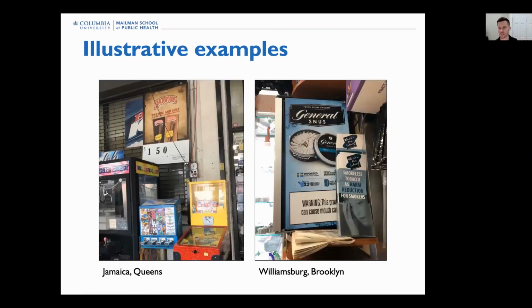And these are just some example images that we took in the field, some illustrative examples. In Jamaica, Queens, we saw a cigar advertisement advertising $1.50 cigars. And in Williamsburg, Brooklyn, if anyone has been to Williamsburg or who knows something about it, it's an interesting place. There's a big hipster culture.